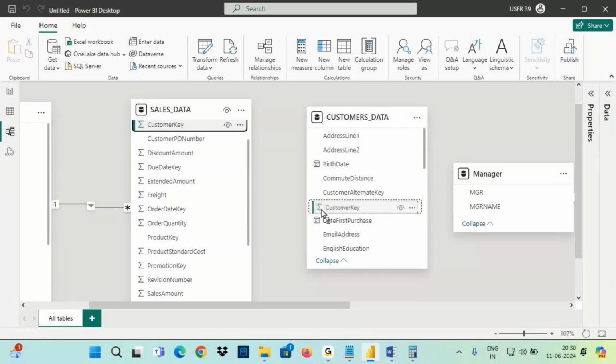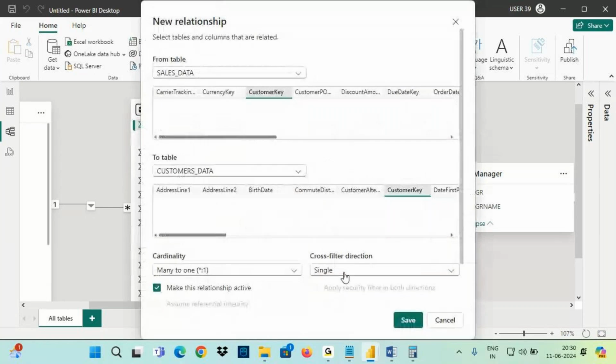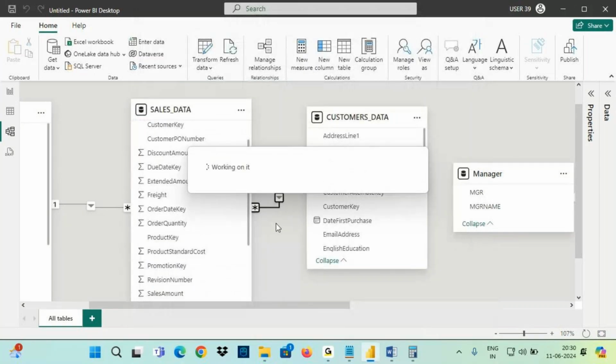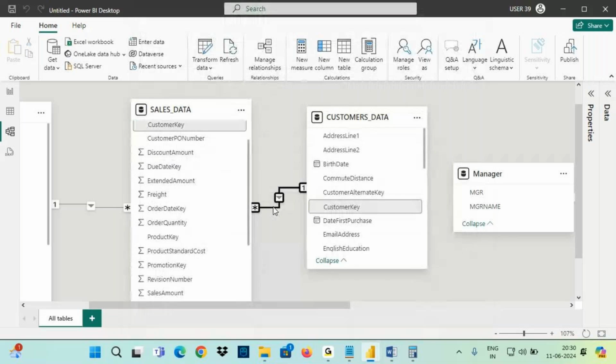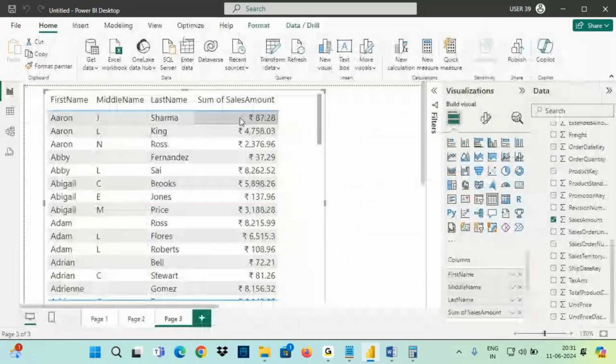When I drag and drop on it, it will get one window. Click on what? Save. When I go here, are you getting the customer by sales key? You got it. Now will you see correct data? Yes, it is showing different numbers now.